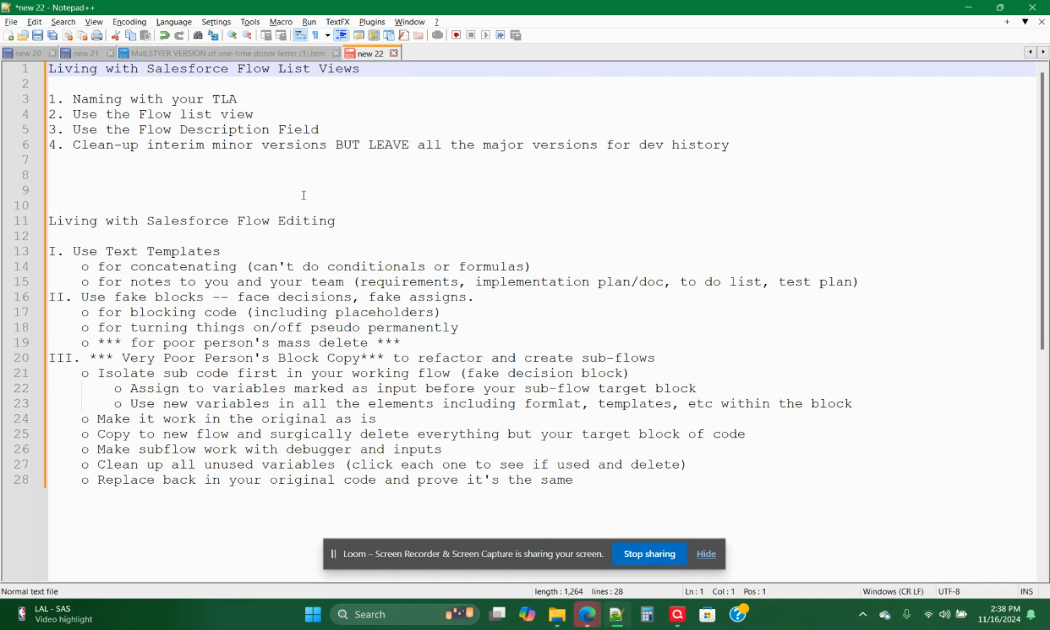So this first video is how to live with the Salesforce list view, and my second flow video will be about how to live with the editor and do some things inside the editor that will make your life easier. If you're in a team, these are super important.